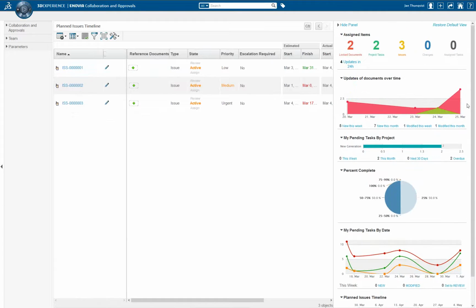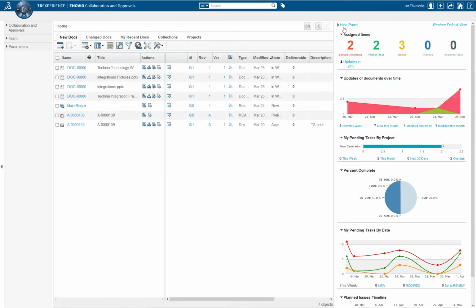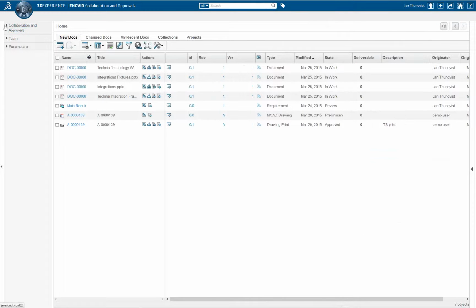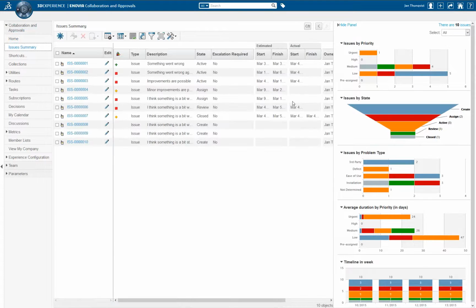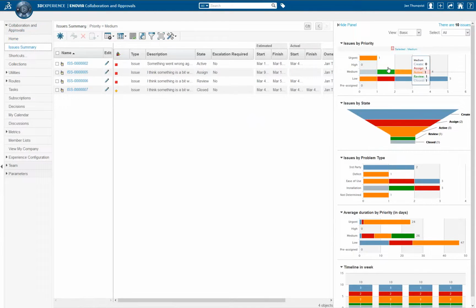Some charts presented to make it possible for me to understand the data a bit more. These are charts provided out of the box for the home page. If I go in and take a look at issues, there are other charts slicing and dicing the data, making it possible for me here to filter out by clicking. I only want to see my medium priority issues. Here they are.